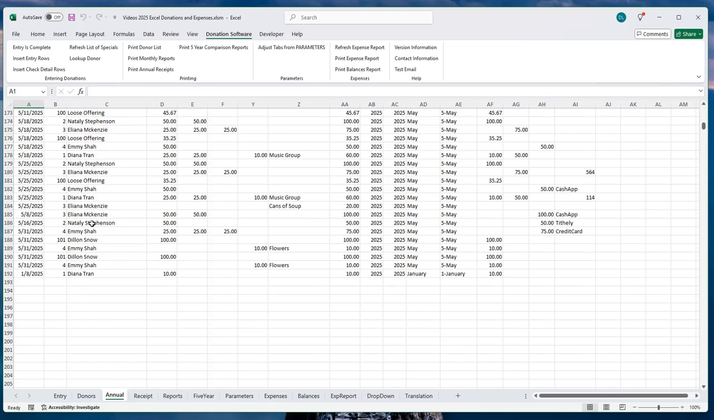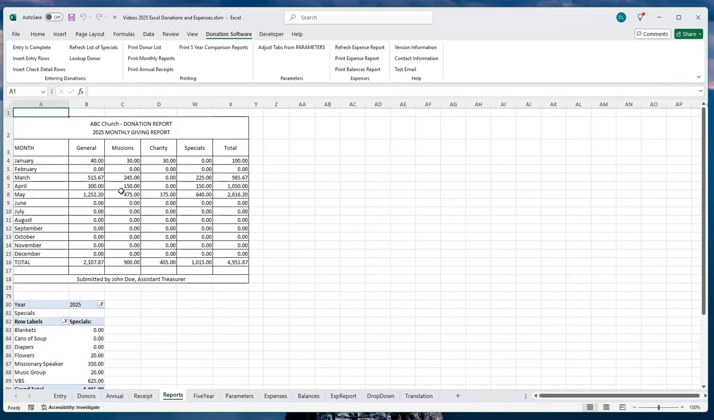And then from the annual tab, from that information, whatever goes in here, we can create our monthly reports, and so all the numbers will just aggregate into here by month, by category. So it pulls that data from the annual reports.